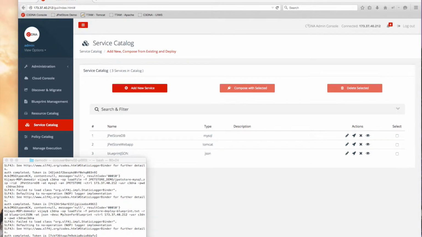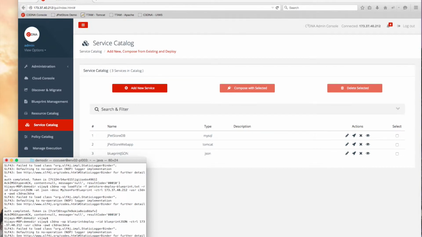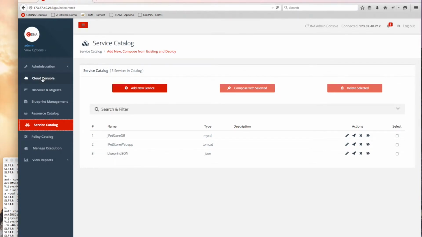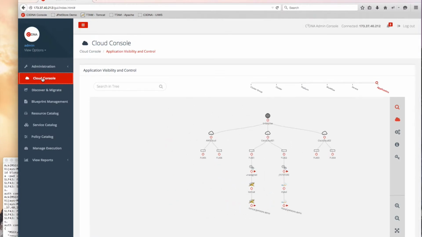Now we'll go ahead and deploy the blueprint and launch the application. We can do that from the command line as well. So here's again a C3DNA command line. We're going to deploy the blueprint JSON file that we just uploaded and ask the system to launch the application. Let's look at the Cloud Console to see how this application is being deployed.